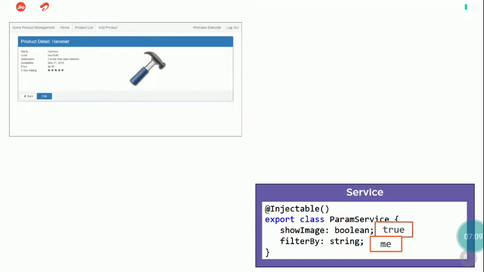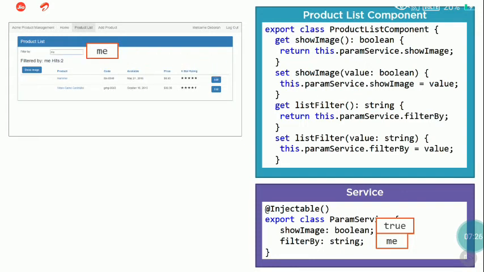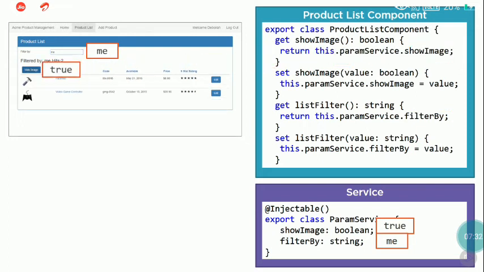If the user then navigates to the product detail component, the product list component is destroyed, but the service lives on. When the user returns to the product list component, the binding calls the list filter getter, which retrieves the value from the service and applies the setting. And it calls the show image getter, which retrieves and applies that value from the service. Bottom line, a component cannot remember its property values once the user navigates away, because the component and all of its state is destroyed. So we build a service to retain those values. Let's look at how to build a property bag style service.